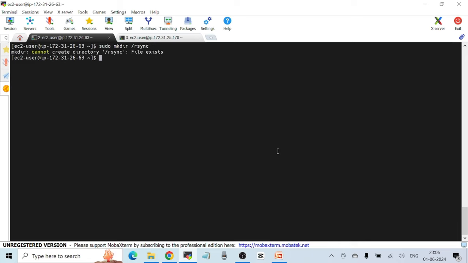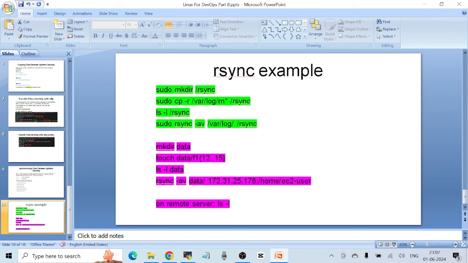Okay, so let me do one thing. Let me delete this and recreate. Now I'll run the command again. Okay, so the rsync directory is created under the root directory.